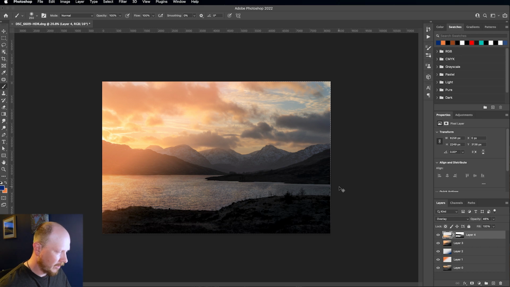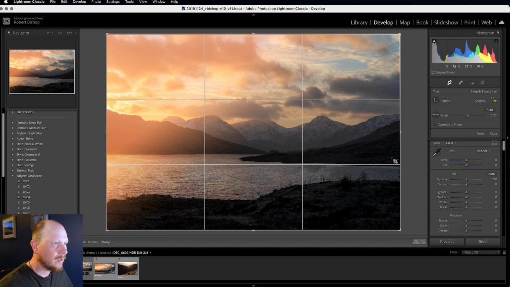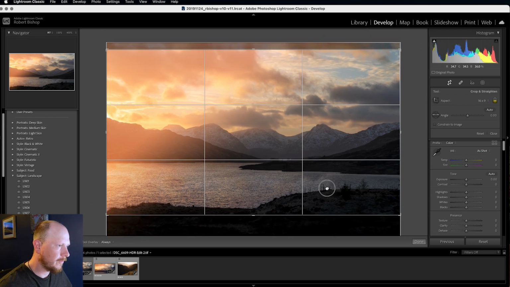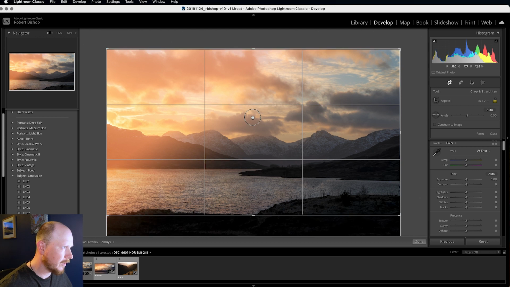Right, we can save that, close it, and that'll bring us back into Lightroom like so. And like I said, I'm going to crop this, so I'm going to maybe choose 16:9 for this, because I don't want that foreground dark area. It's not really adding much to the image, I don't think.